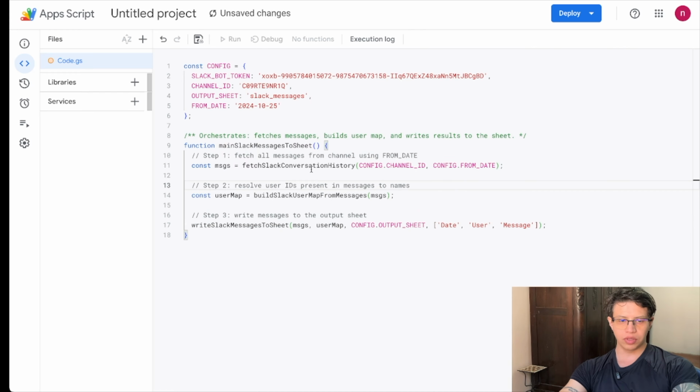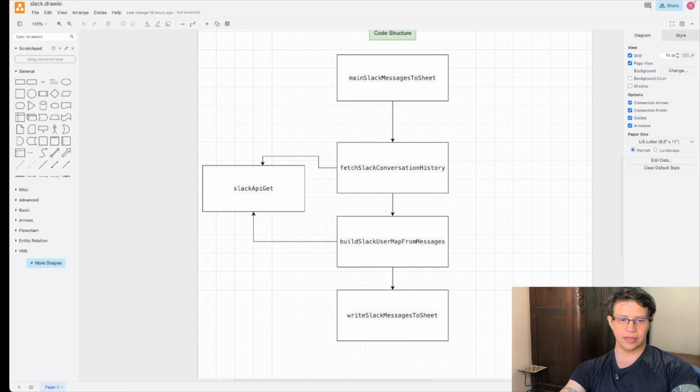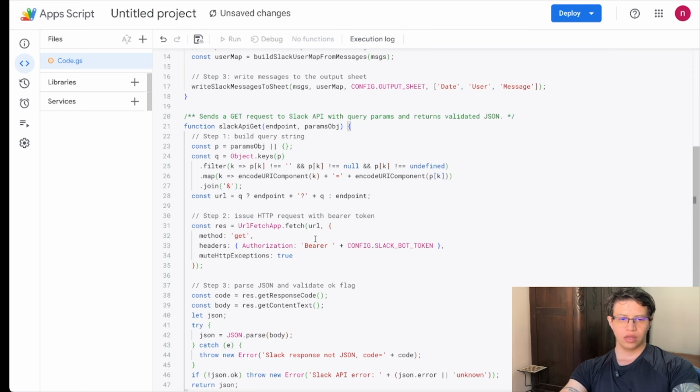So let's start with this one, right? This first fetcher. Actually, what we can do is start with the helper just to get a sense of what the helper is doing here. Okay, so this is the helper.